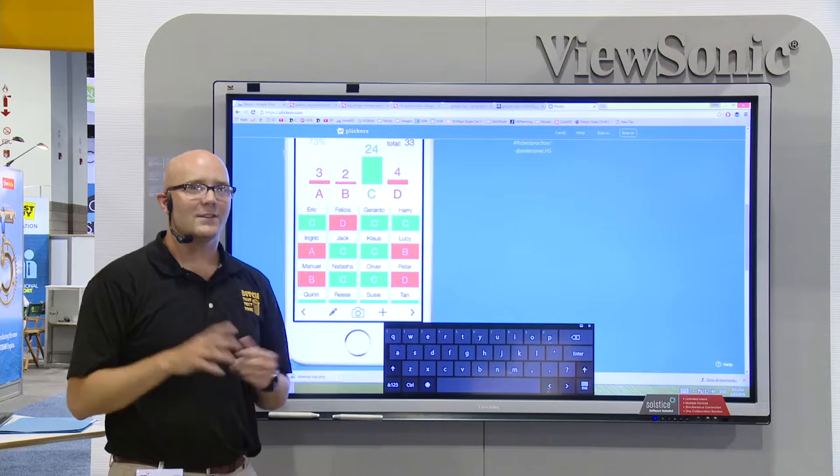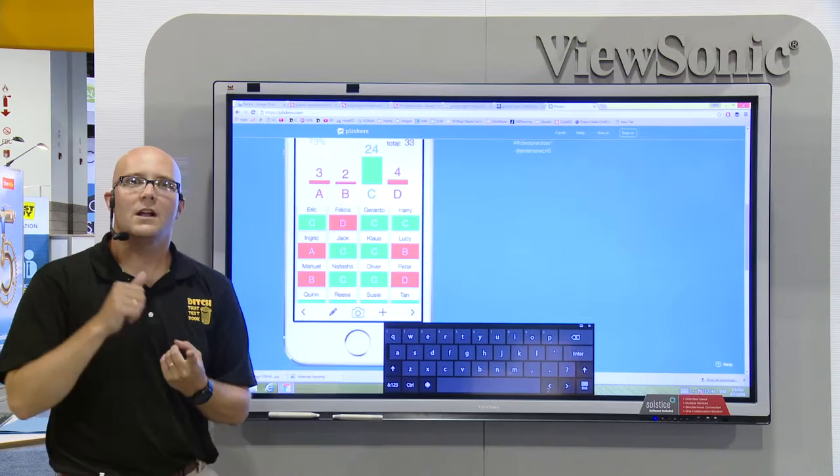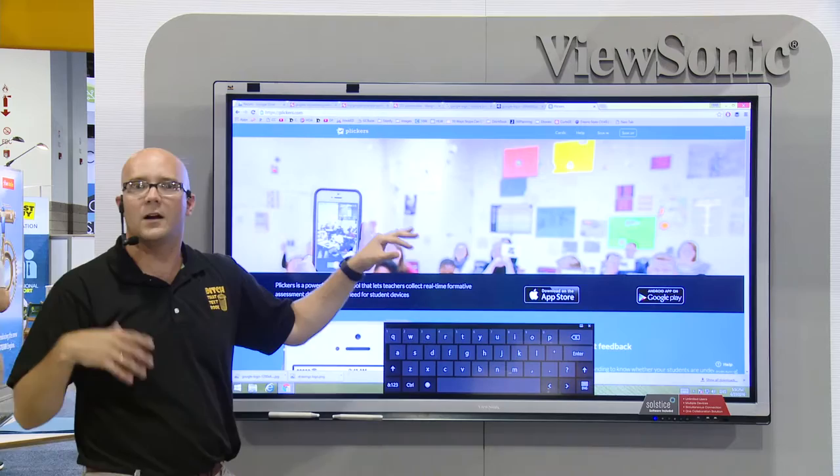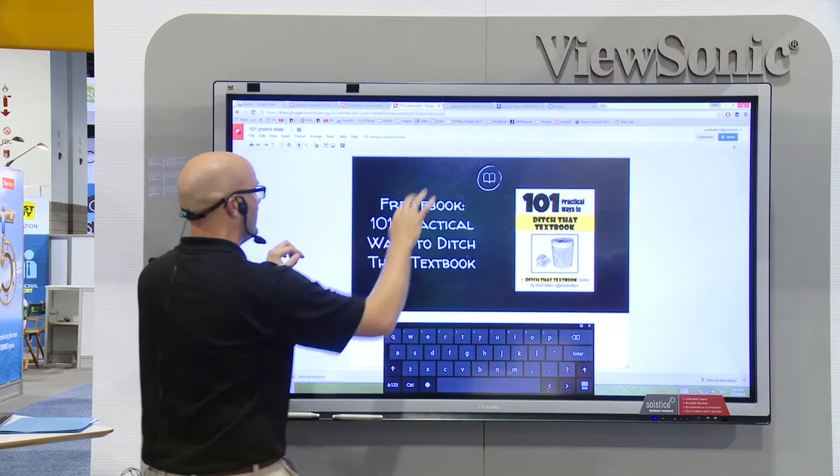So yeah, all of these have kind of the different things. Plickers will do not very many devices. Quizlize does the data, so on and so forth. So you got all these different options. So if you want to check that out, that's again at ditchthattextbook.com/gameshow.